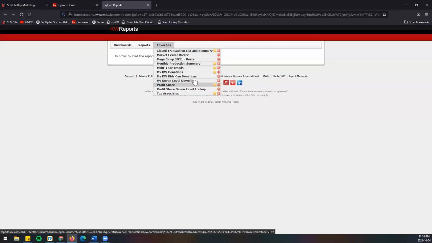But of course, if you want to remove any from your favorites, you can click the little red circle with the white hyphen or dash to remove them from your favorites. And that page will update and give you a little pop-up.